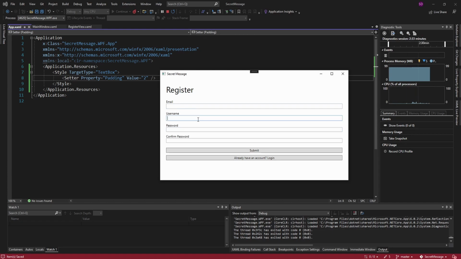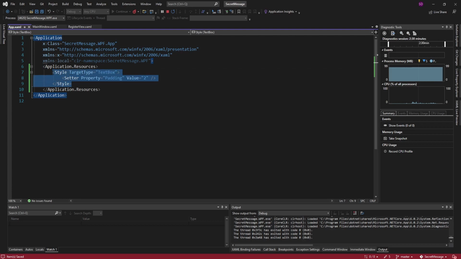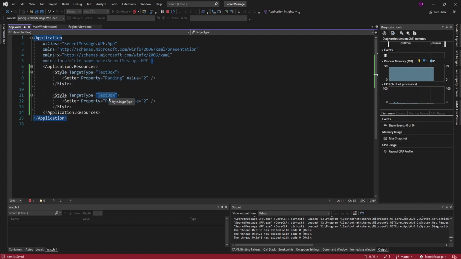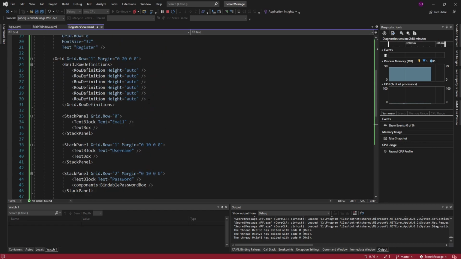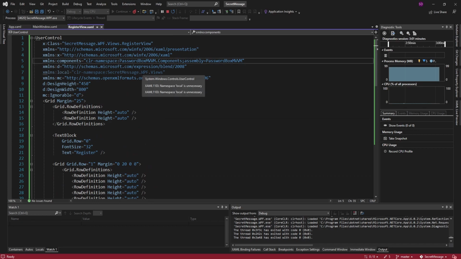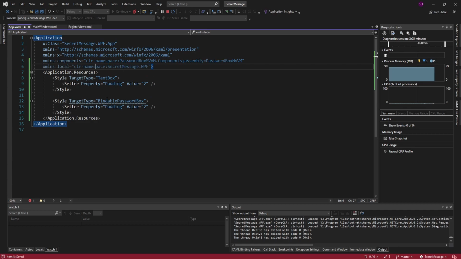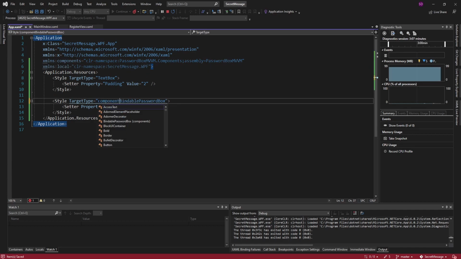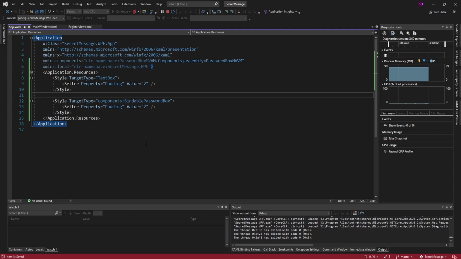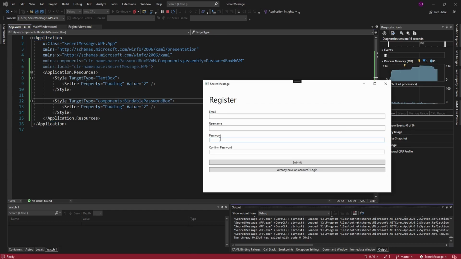And then of course, I'm going to want to do the same thing for the password boxes. So let's copy this style and do the same thing for bindable password box, which we're going to have to import the namespace for. So let's actually grab that from our register view. So we'll grab this components namespace, paste that into our app.xaml, and then reference that namespace to get our bindable password box. And it looks like the padding doesn't get applied.